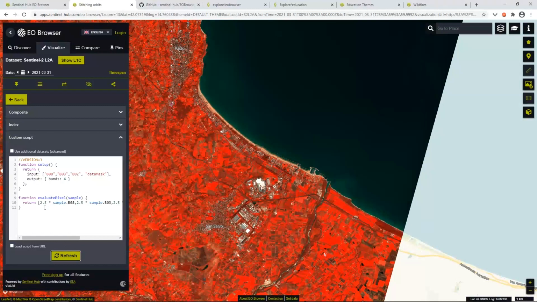These custom scripts are a really cool option to create your own band combinations and visualizations, and are really powerful. And they are such a big topic that we can't cover them in detail here, but we created our own webinar on them, which we will link in the description below later. And I just encourage you to check this out if you are interested in custom scripts.